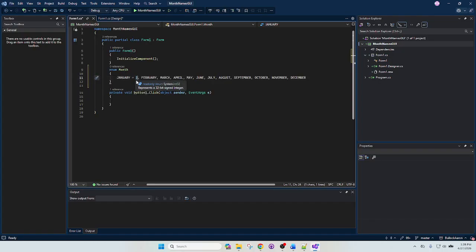Okay, so what we're doing in an enumeration, remember, we are just making a list and equating it or assigning it a number. So we're starting with January as 1, and for everything else on the list, we are increasing our number by 1 for each item on the list. So February is 2, March is 3, April is 4, and so on.